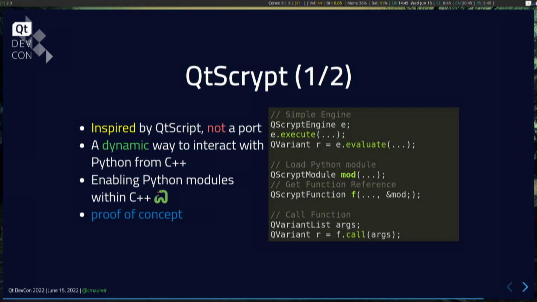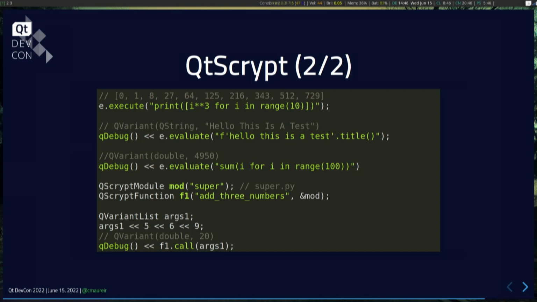But the more interesting thing is how can I load Python functions and then use them in a C++ context. There is an option to create a module, mainly to focus on a file that I have with something implemented. Then you can get an instance of the function. You can specify the name of the function and the reference to the module. And then you can declare the arguments and call the function itself. So here you can find a couple of usages of this really proof of concept, nothing too serious so far.